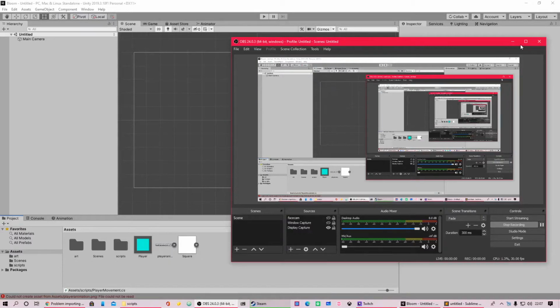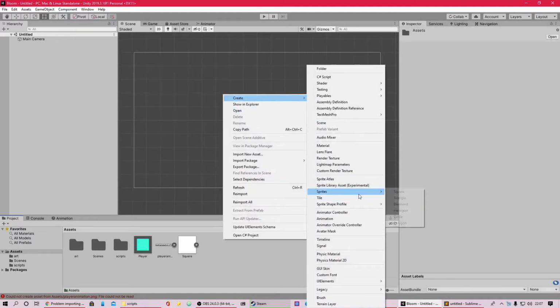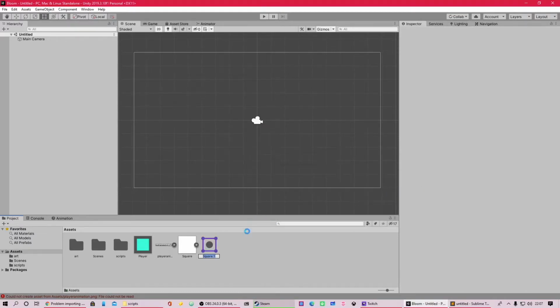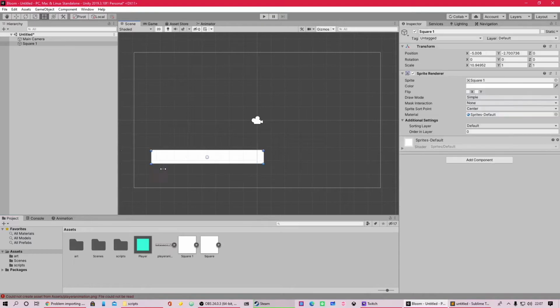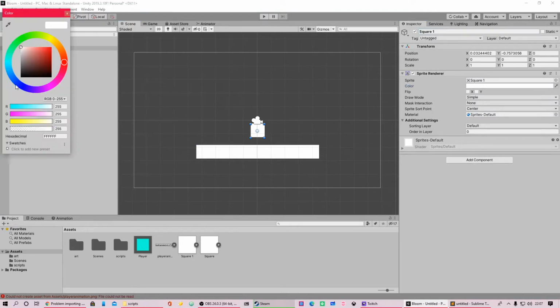The first thing you want to do is place two cubes into your scene. One is for the ground which the player will walk on, and the other is for the player. Name the ground square Ground, and click onto the player and add a Rigidbody 2D and a Box Collider 2D.